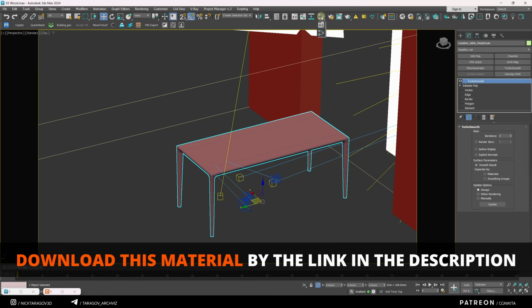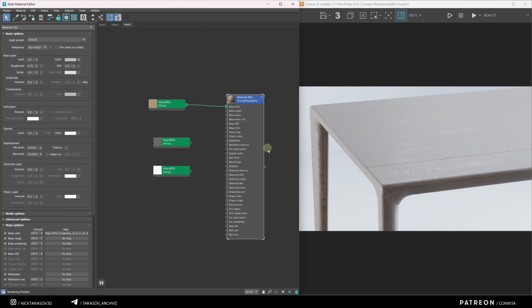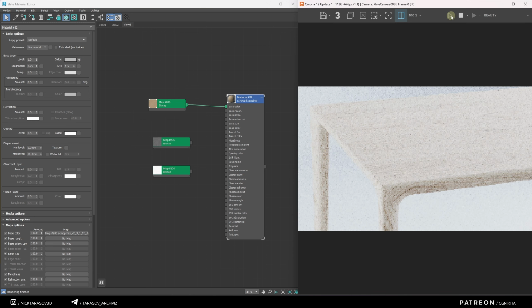I'll apply the diffuse texture to the base color layer and apply the material to our table. I'll run an interactive render. Right now, the texture looks too light to me. Let's change that. I'm going to use Corona color correction.